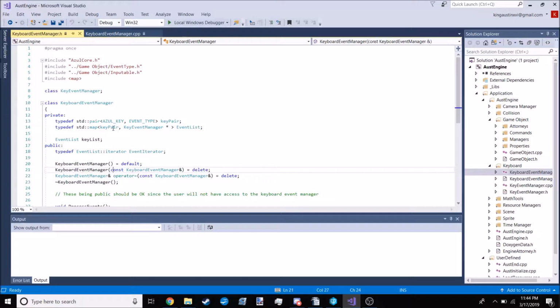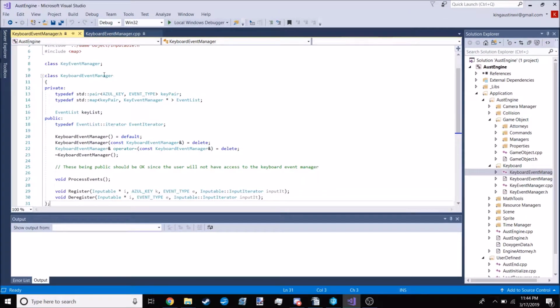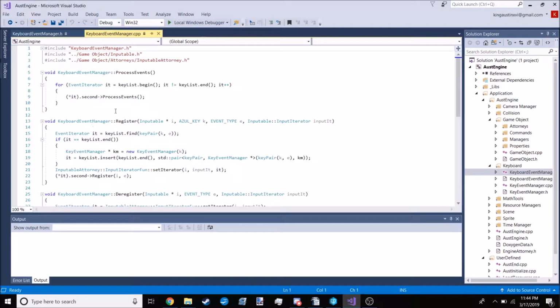So I have here the event list, the event iterator, the process events, register and deregister. Process events just tells each of its key events, which we'll get to in a moment, to do that. So the register, if it reaches the end, it sets a new key event manager and then inserts based on the passed in data, and then it sets the iterator.